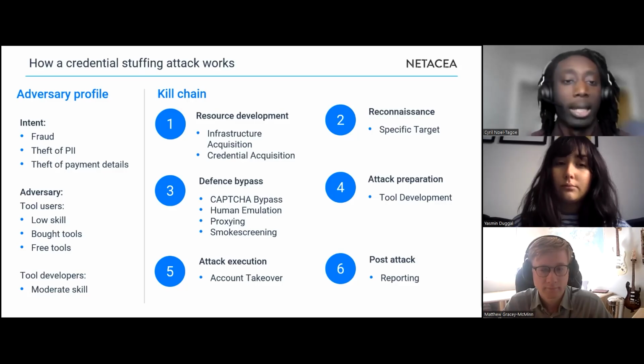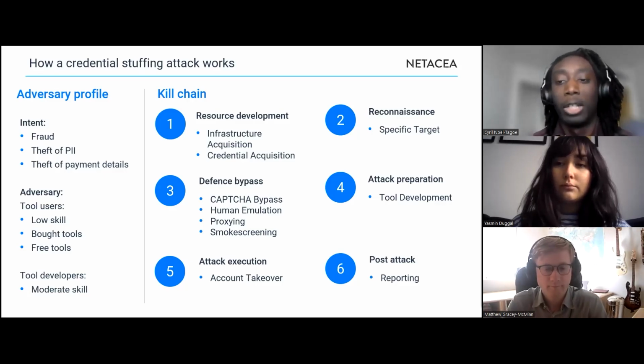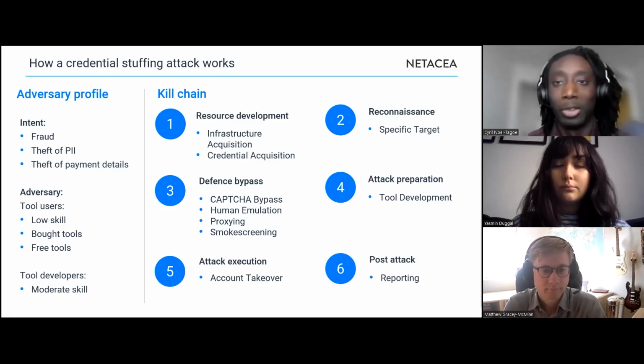So really, in this case, what the tool user needs to do is find a configuration that someone has already made. And we'll show you how that's done as well as we go through the demo.